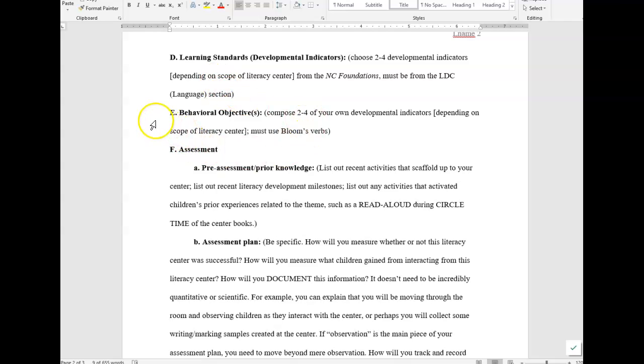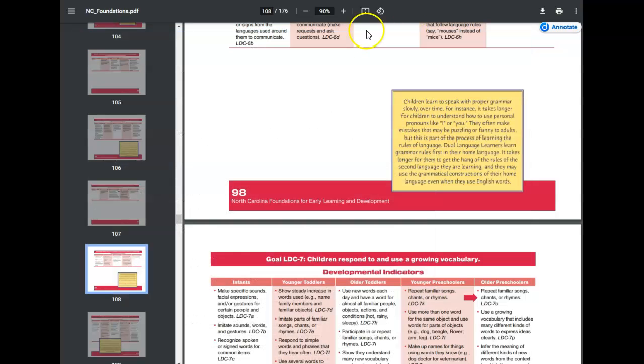Then you're going to compose a set of behavioral objectives that align with your developmental indicators. But these should be in your own words. The only requirement is that you use verbs from the Bloom's taxonomy. This is a list of action verbs that describe learning. Ironically, the word learn is not one of Bloom's verbs because it's too broad and it's hard to visualize it. So I'm going to close it again.